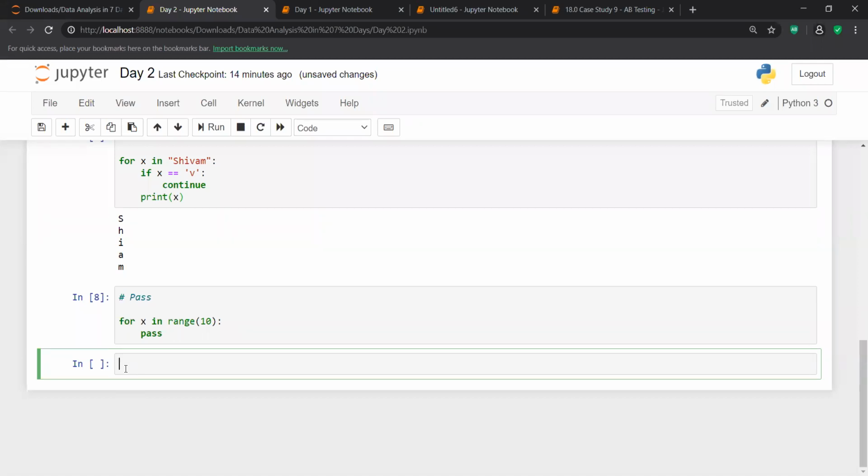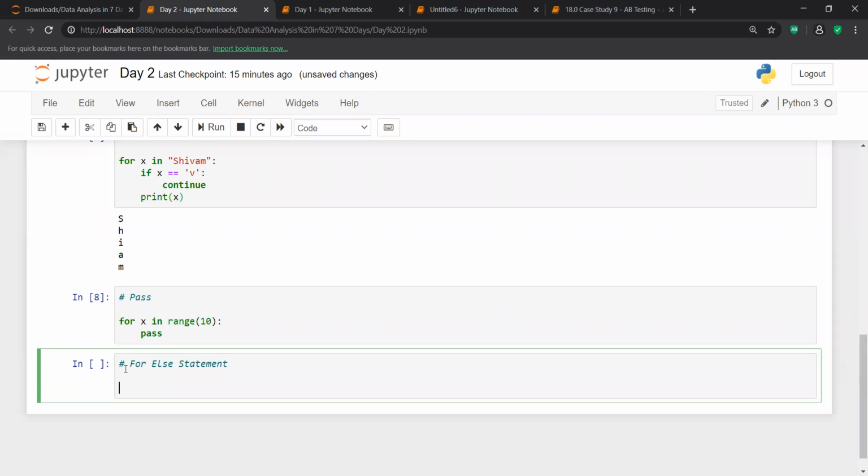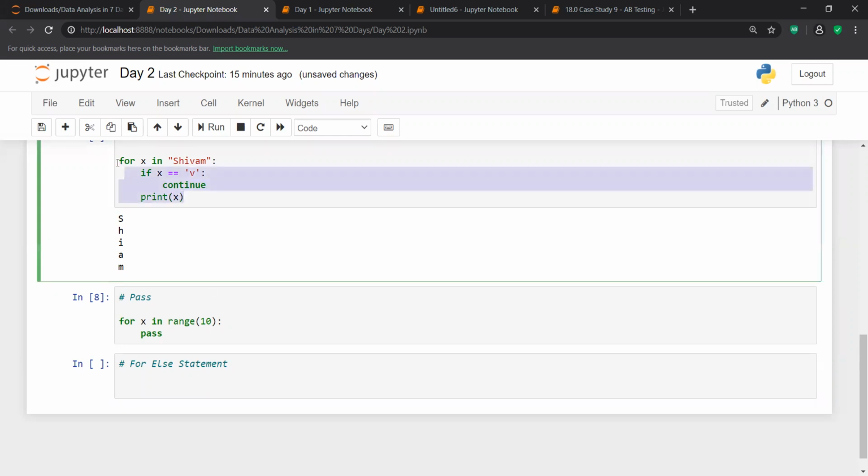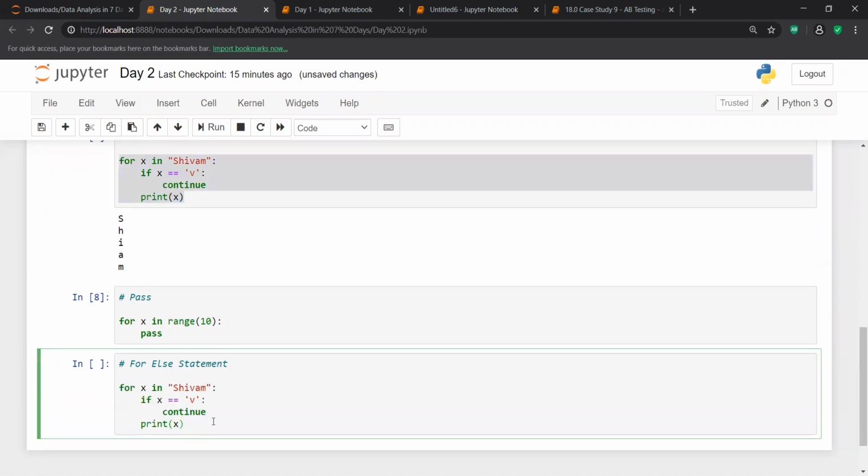Now there is one more statement available inside Python, which is the for else statement. What is the purpose of using a for else statement, and what does it tell you? What is the definition of this for else statement? Suppose I write the same program using a for else statement, and I show you the definition.